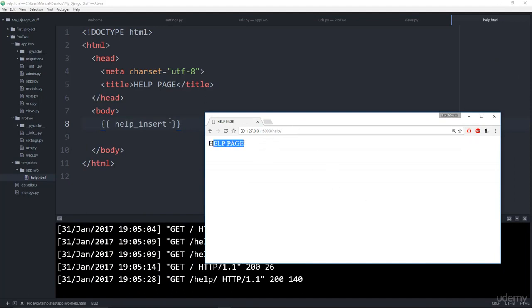So it takes in the template tag that we inserted and it looks it up. And we can see also help page here. That's the title that we inserted here. So just to clarify, this help page up here on the top, that's from the title. This help page as HTML text is coming in from that template tagging of help_insert.